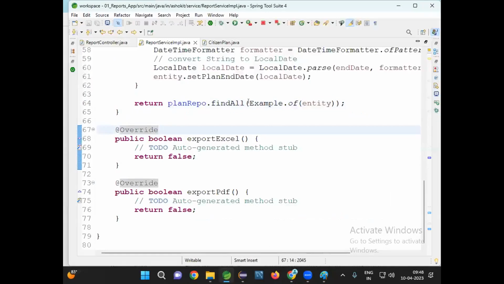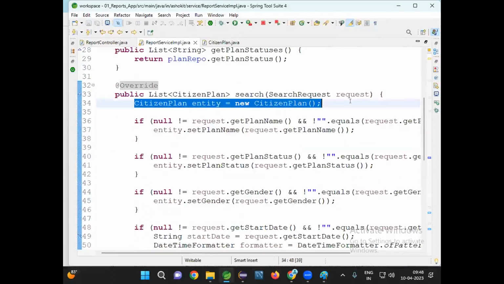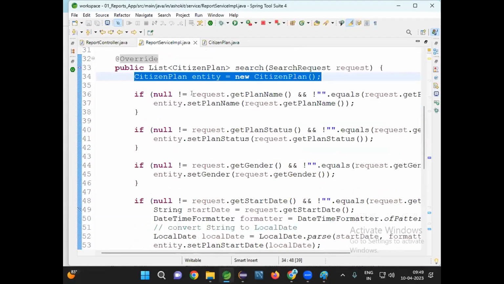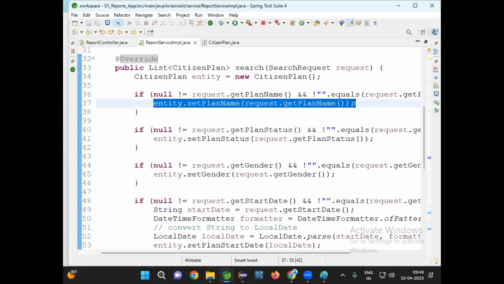Do I need to write the query, or will query creation be taken care of by Data JPA? Query creation will be taken care of by Data JPA. Now here I'm creating one entity object. If request.getPlanName is not equal to null and not equal to empty, that means if we have a plan name in the request, I'm setting the plan name to the entity. If I set the plan name to the entity, what will happen? The plan name will be added to the where condition.